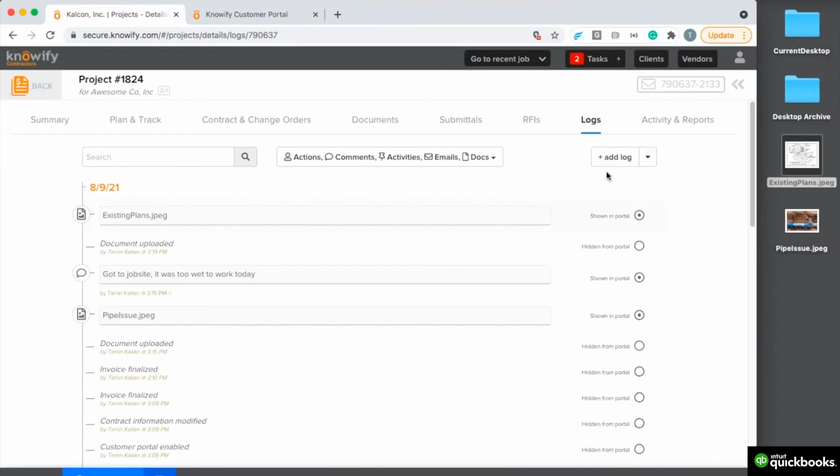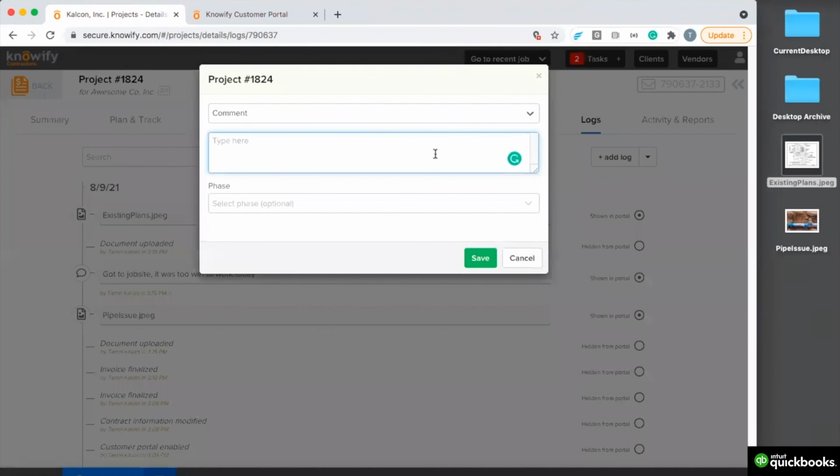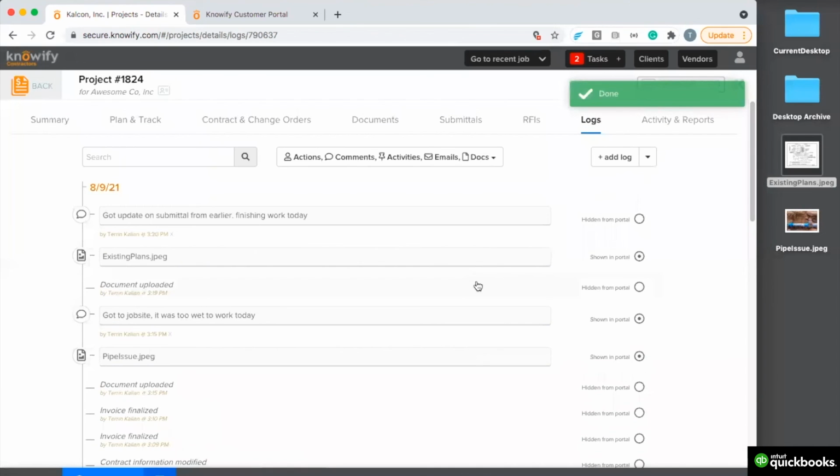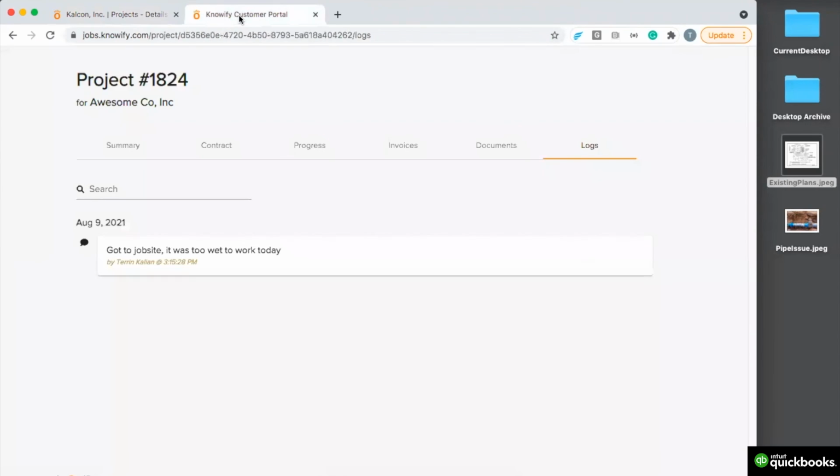If you'd like to add a log, you can click Add Logs. Save the comment, and then click where it says Hidden from Portal to make sure it's now shown in Portal, and it'll show up in the Logs page.